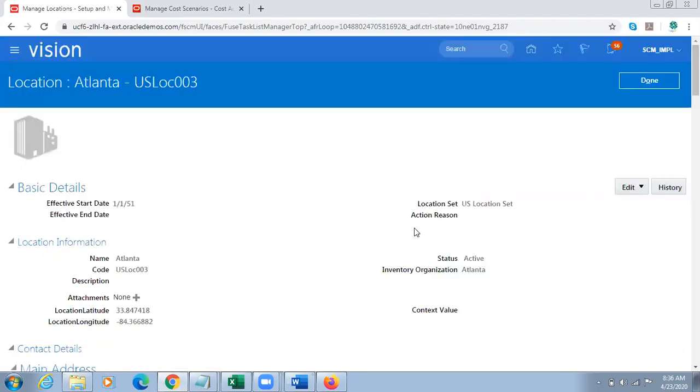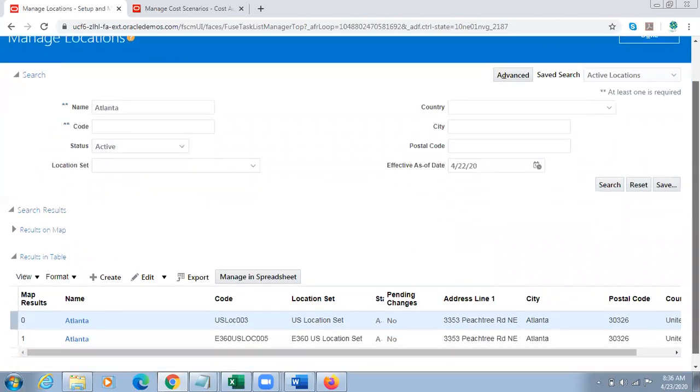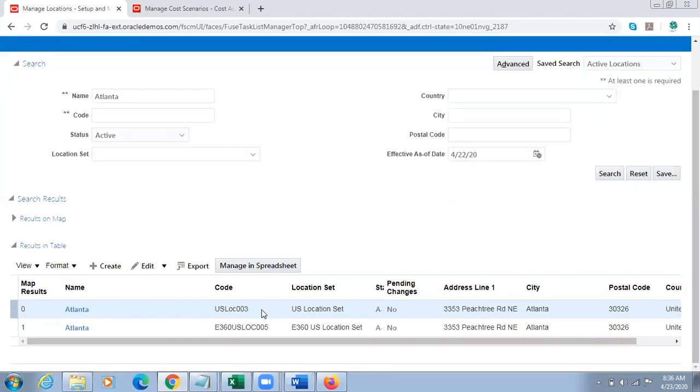But this is also assigned to Atlanta and this is also active. Location code is different. Reference data set, this is the reference data set. Location set is nothing but the reference data set. This is the code.